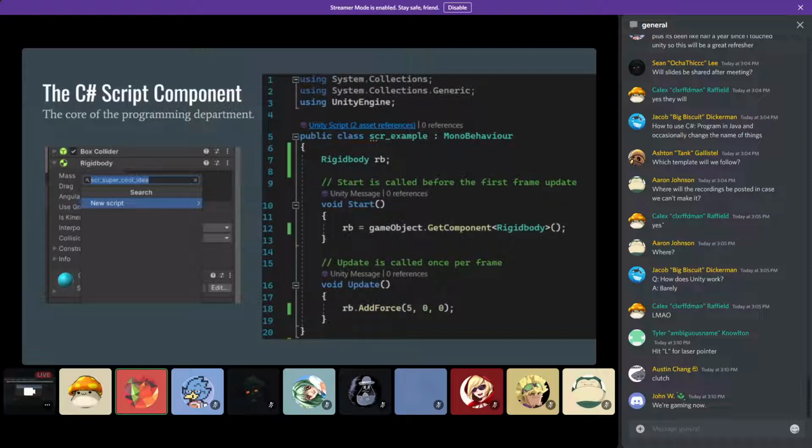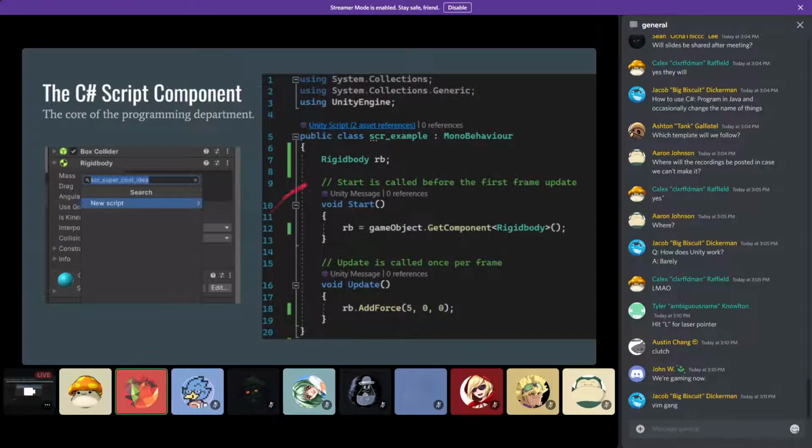We're just going to go over the basics right now. But when you open it, you're going to see this text document, and this is C# code. The first thing you'll notice at the very top, that we will not be using, but at the very top, at line 5, you can see the name of the script. For example, this is SCR example.